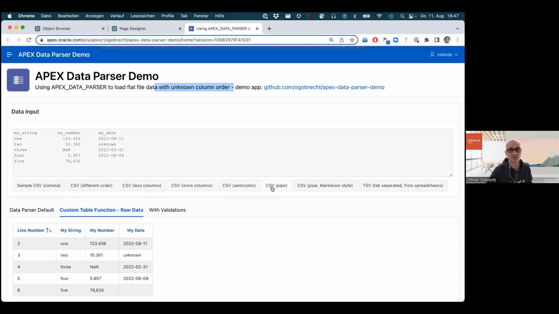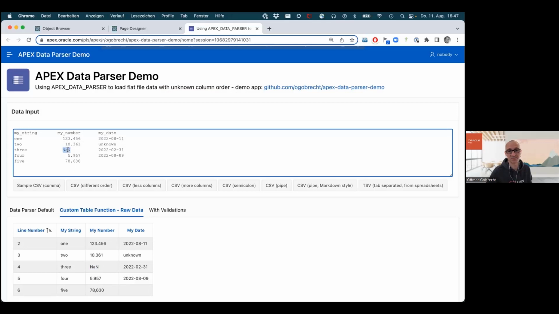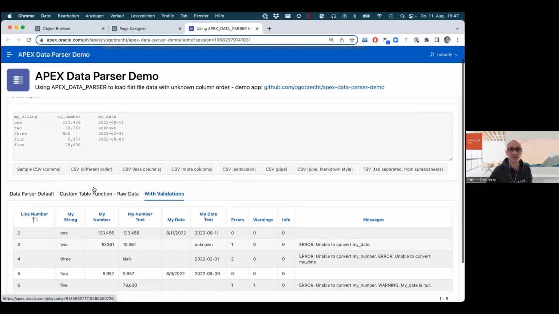But it's only one step, because we see here, okay, the number was given by the user as a not a number, or we have a date that was unknown in the data given to the loading procedure or function. So at the end, we need a way to validate our data in the same go when we load the data. For this, we can extend our custom table function. I will show you the example here. That means we begin at the beginning, but it doesn't matter which one I'm looking at, it works in all things.